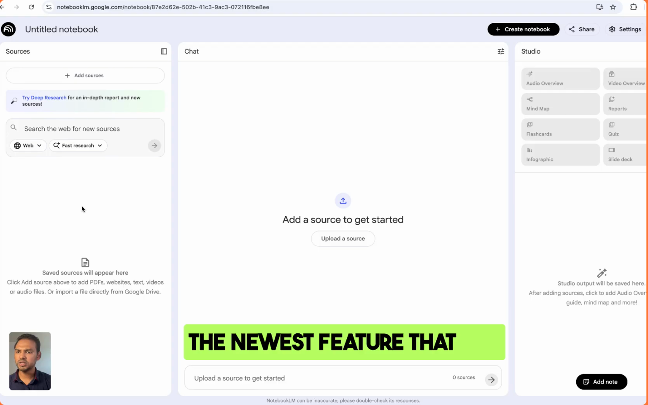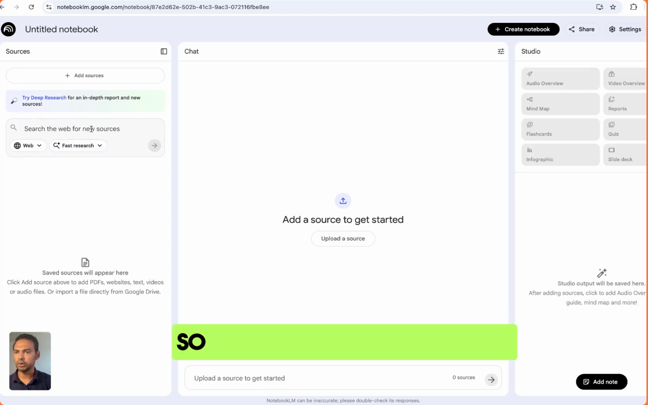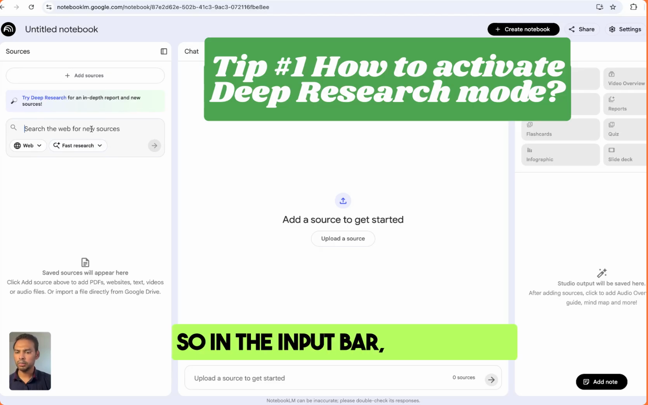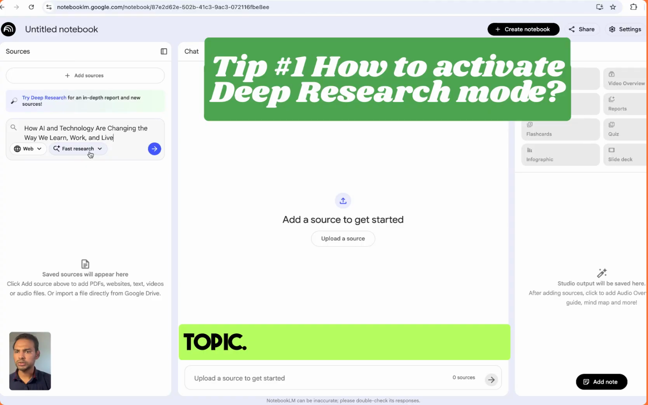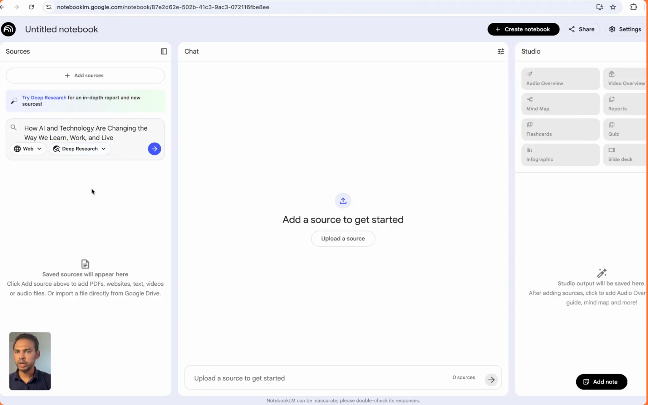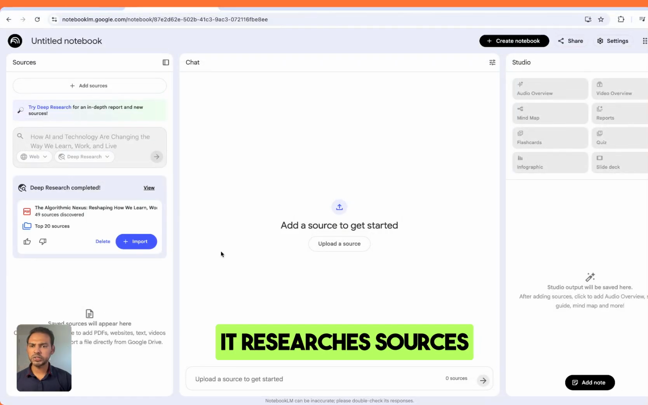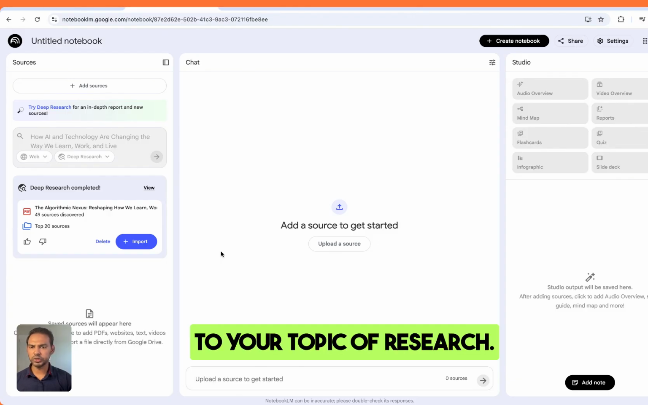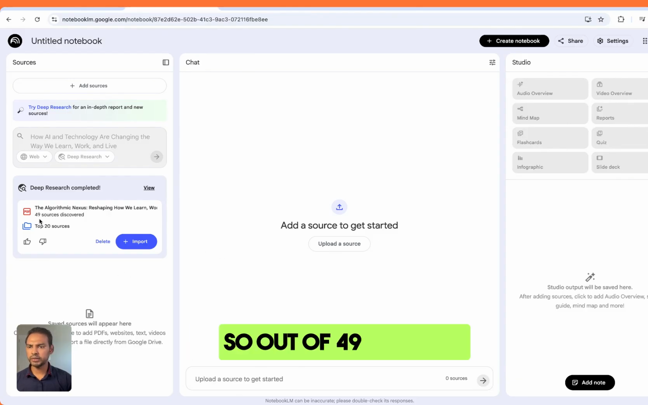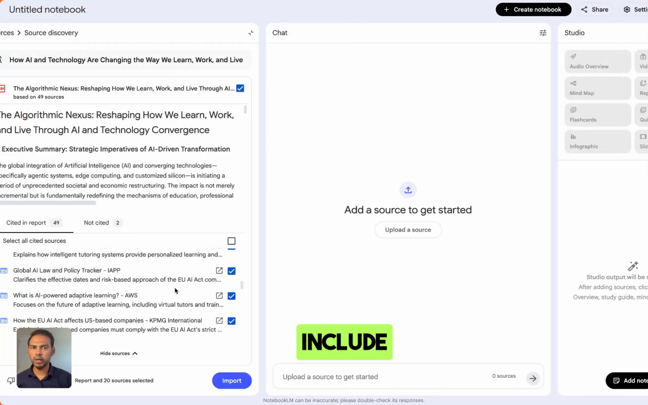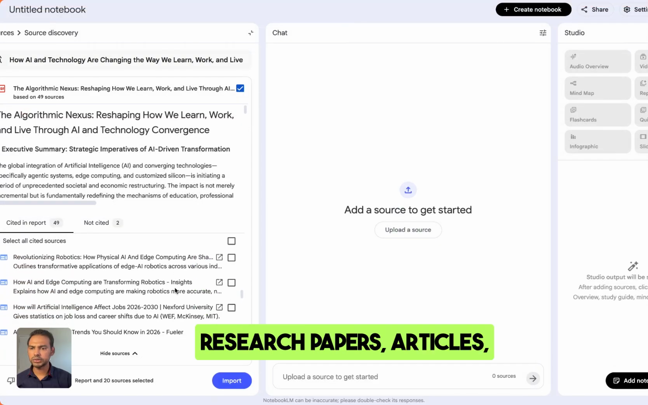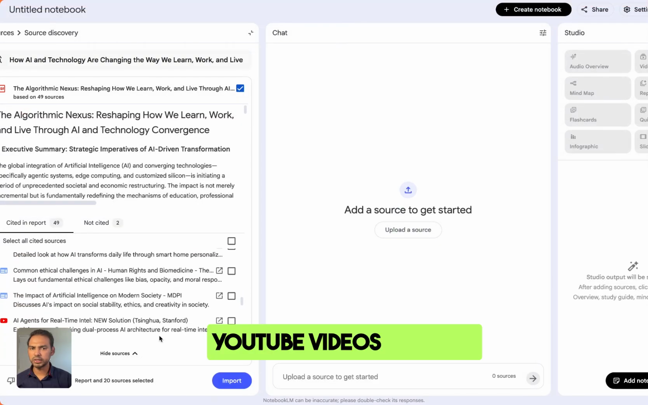The newest feature that has been introduced is doing research using deep research. So in the input bar, put in your topic, choose deep research, and then click on submit. It researches sources that gives you a comprehensive report which appeals to your topic of research. So out of 49 sources, it has given me the top 20. The sources include research papers, articles, YouTube videos as well.